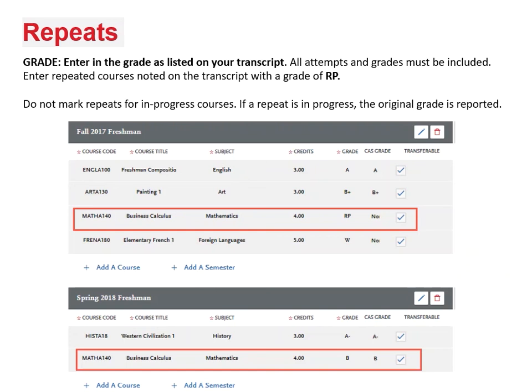Now with course repeats, you will make sure to enter in the grade as it's listed on your transcript. If you have repeated a course, there will be a bracket around that grade. So that's something to note. And you will need to make sure that you state RP for repeated for that particular grade. Refer to bracketing on transcripts. So if you had multiple attempts, you'll want to refer to however it's bracketed on your transcripts.